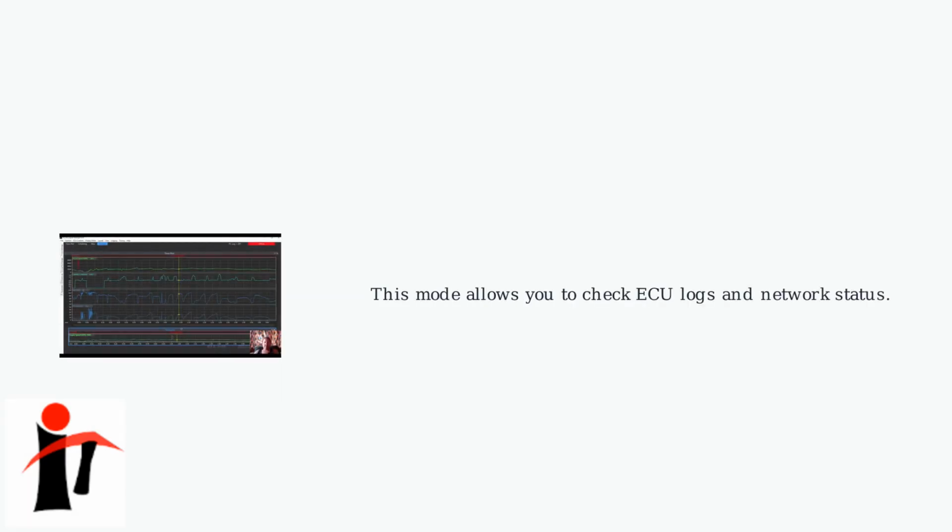For tech-savvy users, Tesla's diagnostic mode offers deeper insights into vehicle systems. Access it by entering a specific code on the touchscreen. Consult online forums for the latest codes, as they change regularly. This mode allows you to check ECU logs, which show engine control unit data like RPM, lambda, map, and TP over time. It also displays network status for connectivity diagnostics.